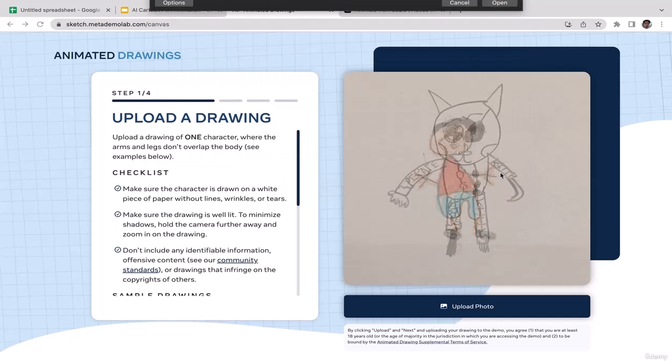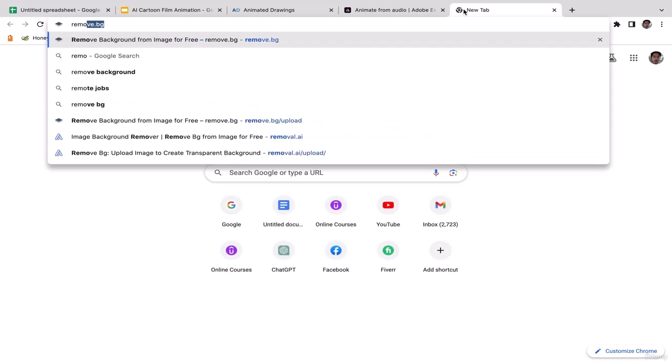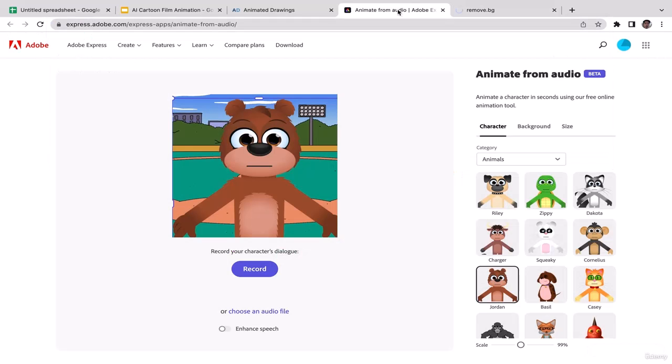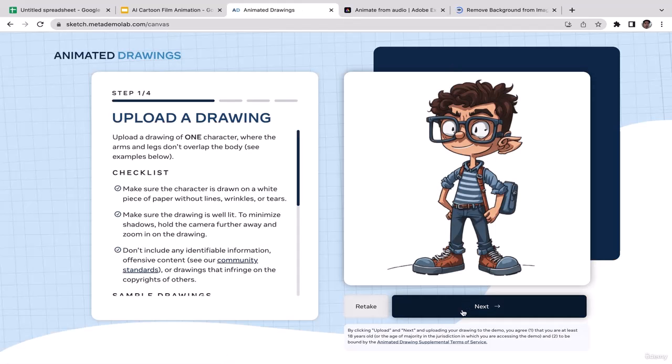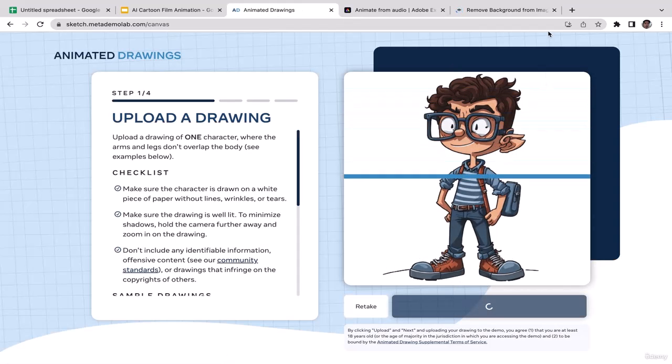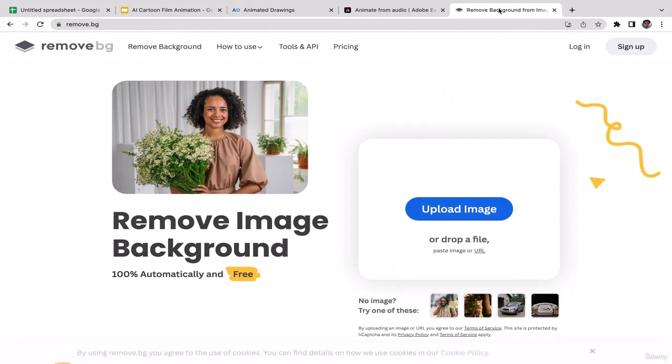So just click open. To remove it, you just go to Google and then type in remove.bg, and you're gonna be able to remove the background for completely free there. Alright, so make sure that you remove the background first. Alright, so let's get started. Just click next. Alright, so now it's scanning. You might want to read the terms and conditions, and once you're done, just click agree.